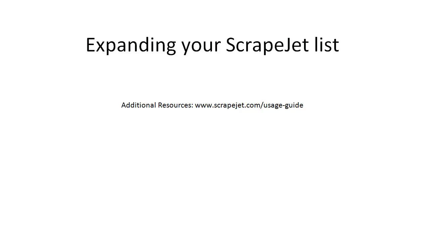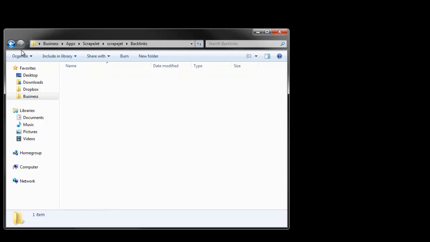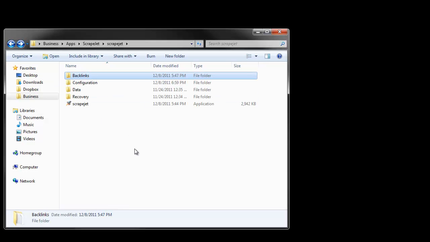Matt here, and I wanted to tell you how you can expand your Scrapejet list. When you go scraping and posting and everything that Scrapejet does, when you load it up and let it run, Scrapejet is going to basically generate a list of found links. Now, in most cases, these are going to be auto-approved links.